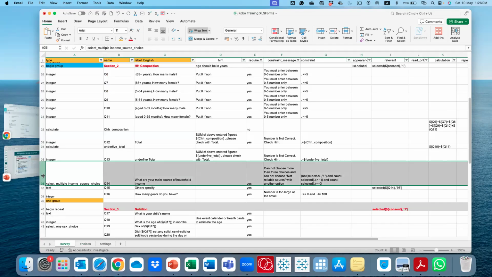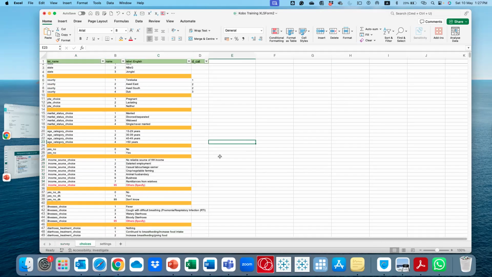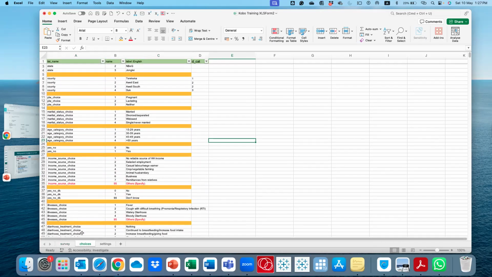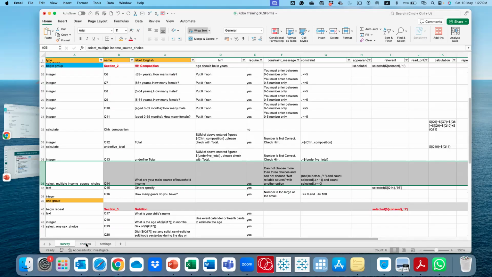Question 30, column 36, question 14, is what are your main sources of household income. Okay, so that is what I wanted to do. Then coming back, this is the role of this part, is to put all the choices from here. And what connects this to this is this.